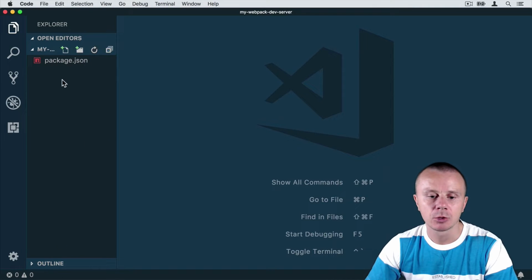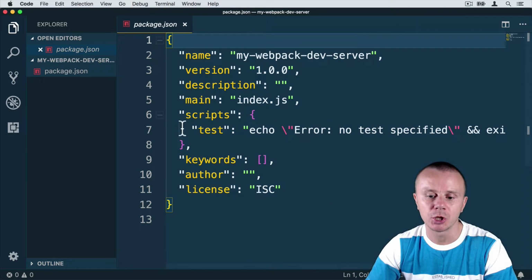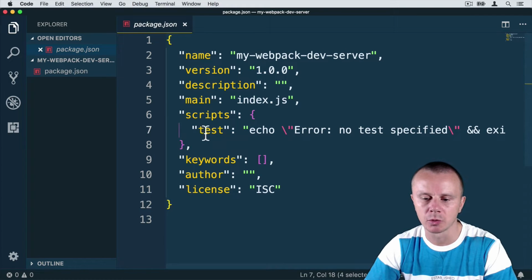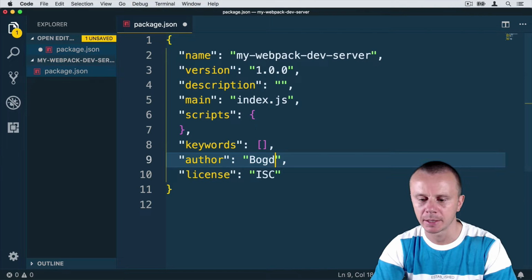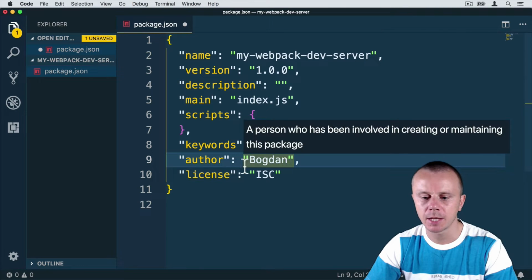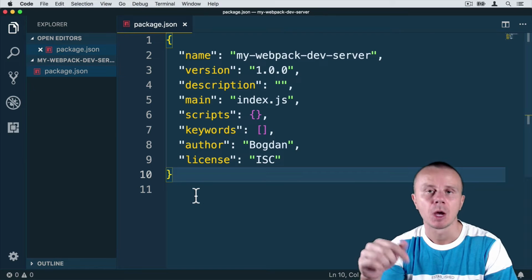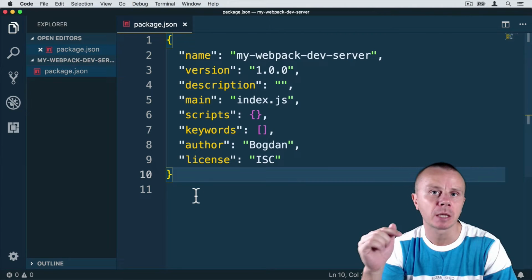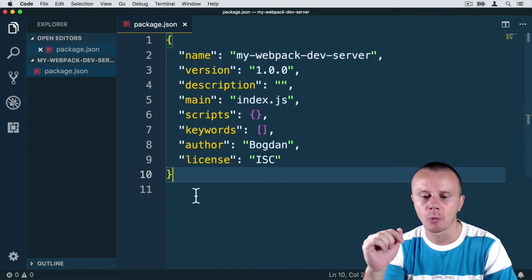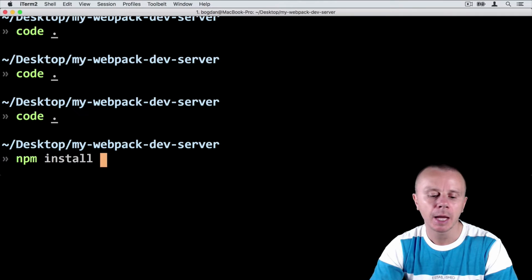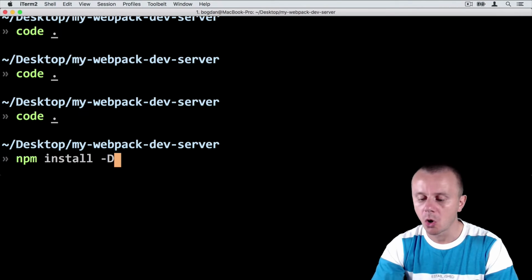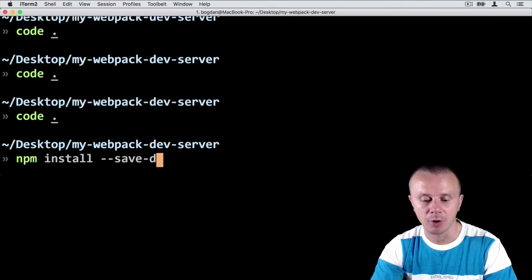Okay, here you see the first file, it is package.json. Let me edit it. I will remove this test script, and here in the author field I will put my name. Okay, and now I will install three packages: Webpack, Webpack-CLI, and Webpack-Dev-Server. I will go back to the command prompt, and here I will use npm install, and I will install those three packages as development dependencies. I can use either -D, capital D, or the --save-dev option.